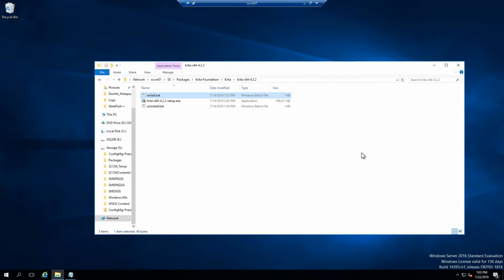As I said in my previous video too, I like to keep up with some kind of standards. The way I am starting to put my packages, packages is the folder which is going to have all of the packages. But then I create the vendor folder. In this case, it's Krita Foundation.